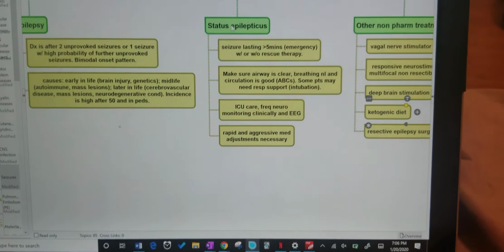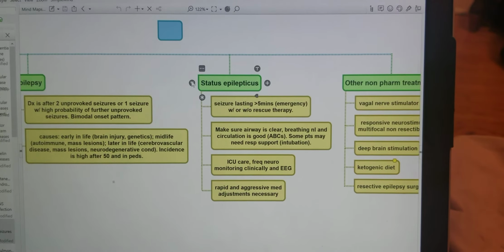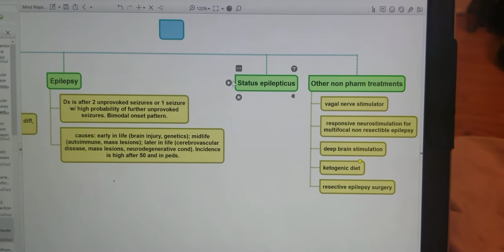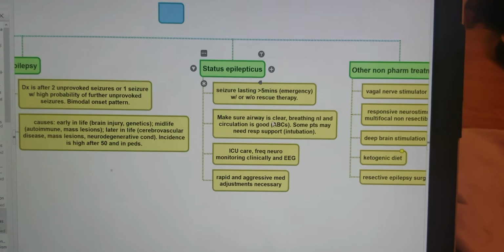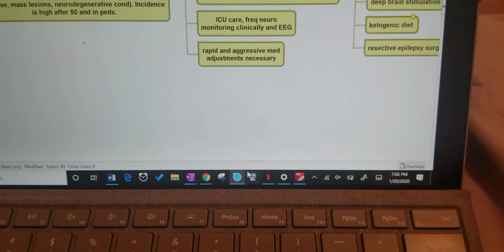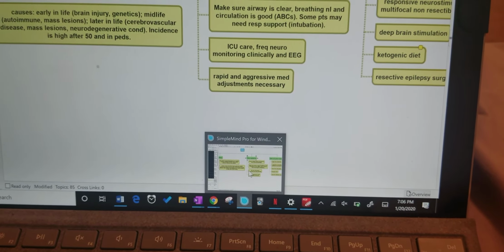You can always make, this was about seizure, make everything smaller and hide them or just expand them. So yeah, this is SimpleMind Pro and I enjoy it.